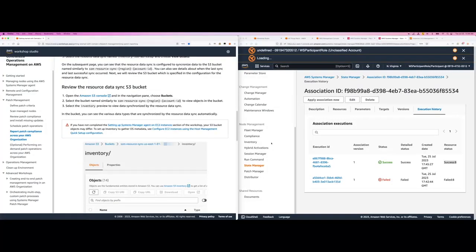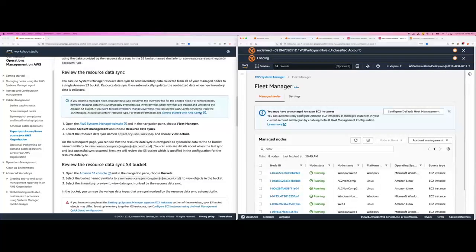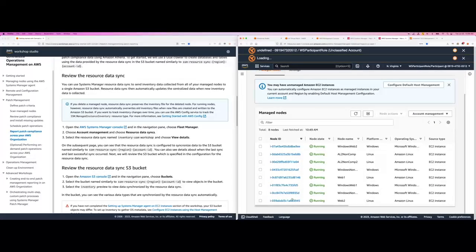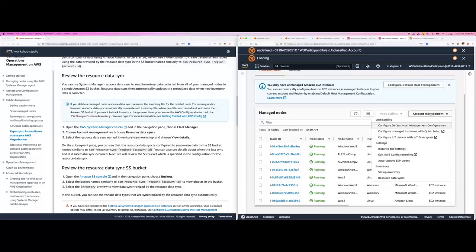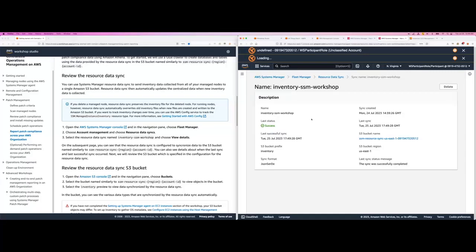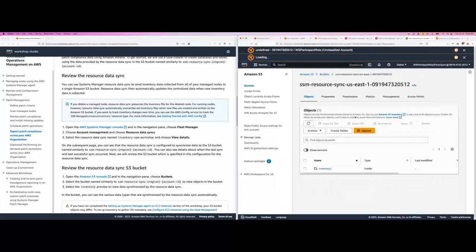If I head to Fleet Manager under account management, these are the 8 managed nodes we have. Under account management, if you click on resource data syncs, there is a resource data sync that's already set up for us by the workshop provisioning. You can see where our inventories are collected. The inventory data is stored in an S3 bucket. You can click on the S3 bucket and open a new tab and investigate the contents of the bucket. I'll zoom in.